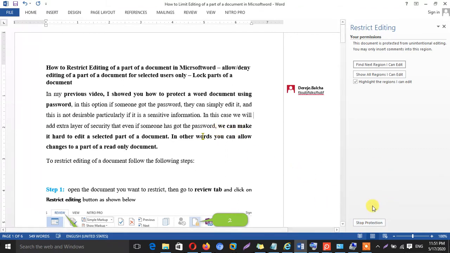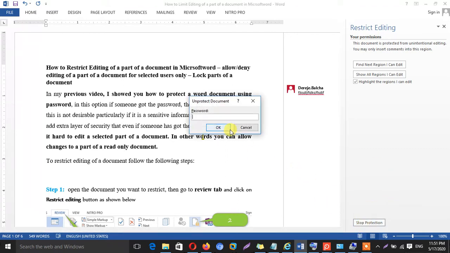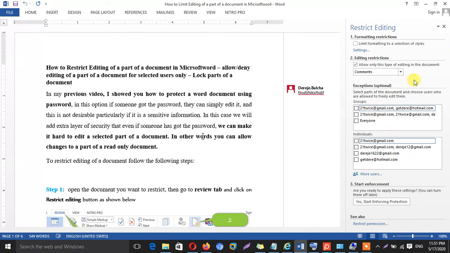Let me show you other options. The other thing is users can track changes. They can also fill in forms, nothing else. Now let me show you in the form of read only.